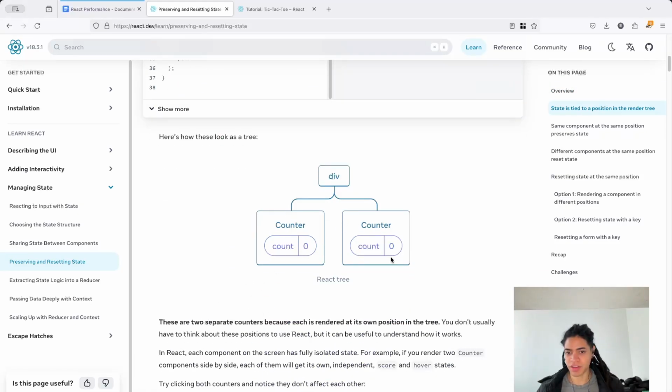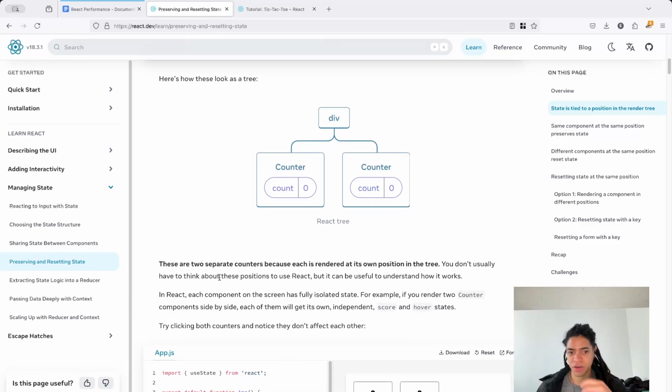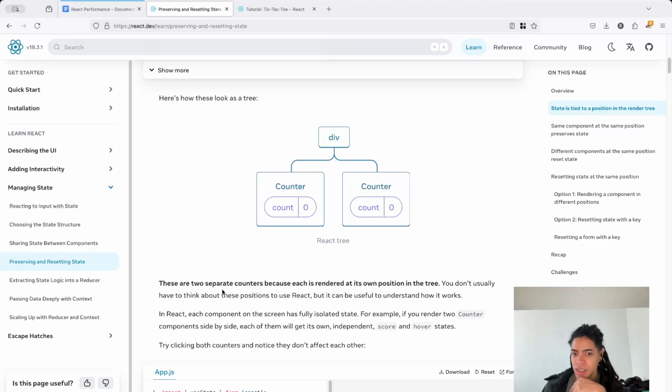So this memory is tied to the position in the render tree, or the state is tied to the position in the render tree. These are two separate counters because each is rendered in its own position in the tree. Exactly. You don't usually have to think about this position to use React, but it can be useful to understand how that works.